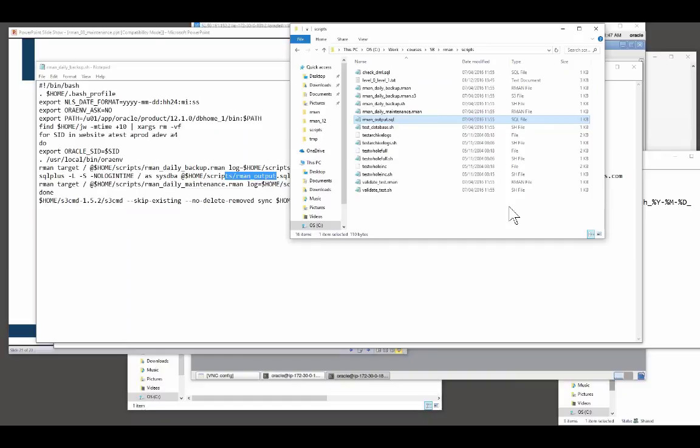So to do the RMAN backup, your instance has to be running? Absolutely. It's got to be in mount mode at least, either mount mode or open. Why must it be? So if you're doing a cold one, you're mounted, right? Yes. Cold backups are done in mount mode.